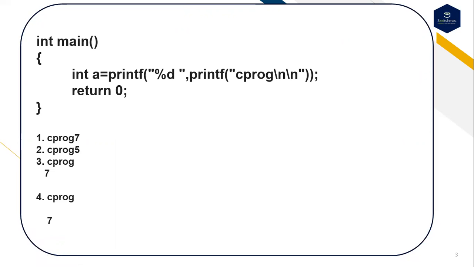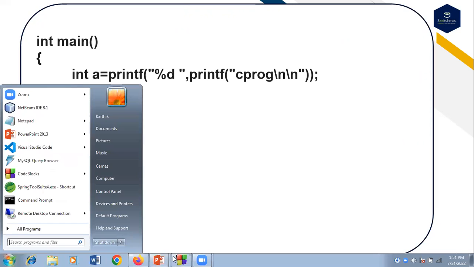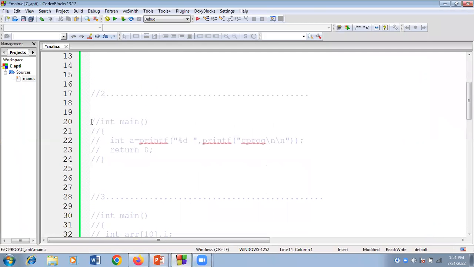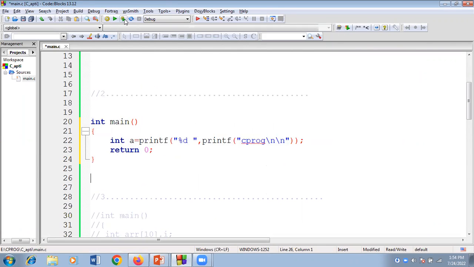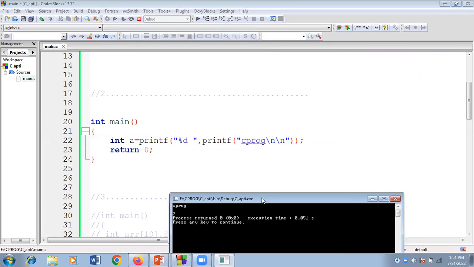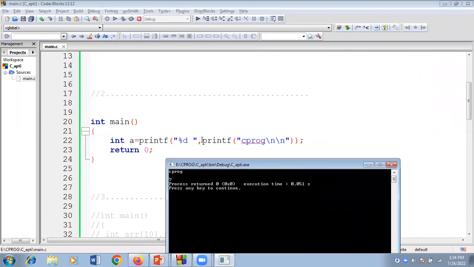Now we'll go for the practical execution of this code. So we'll take the second code. If I execute this code, the same thing applies here. First, you have to go for the inner printf. So it will print the C program as it is. Then \n indicates that control will go to the next line. This is the first line and this is the second line, and %d indicates an integer. It will consider the count of the \n also.